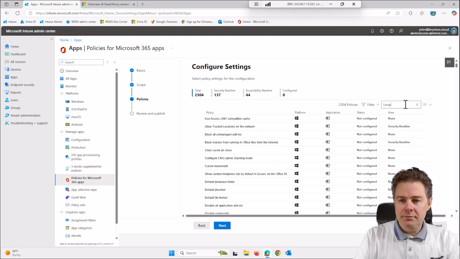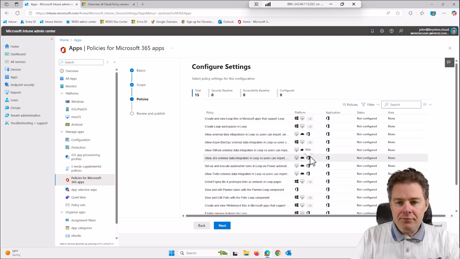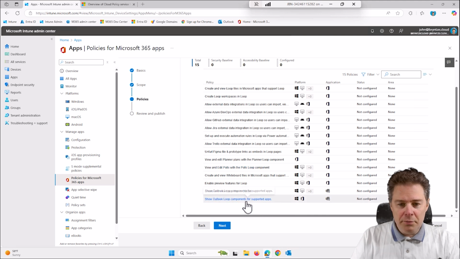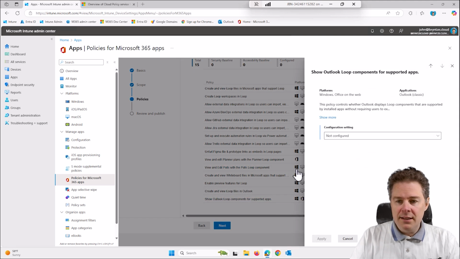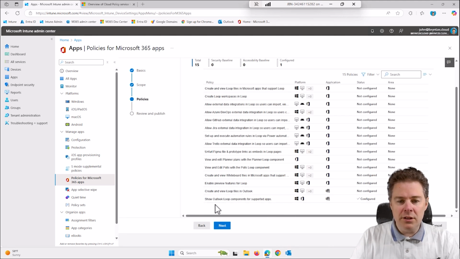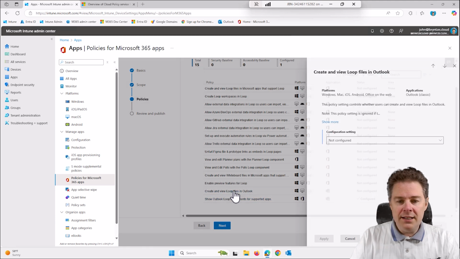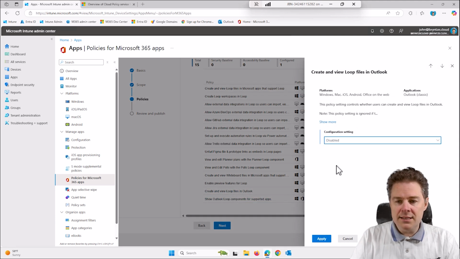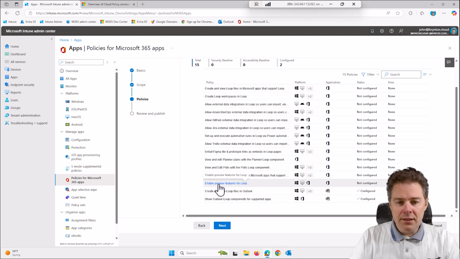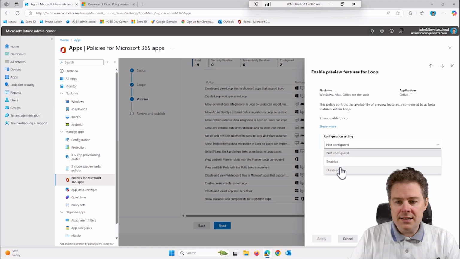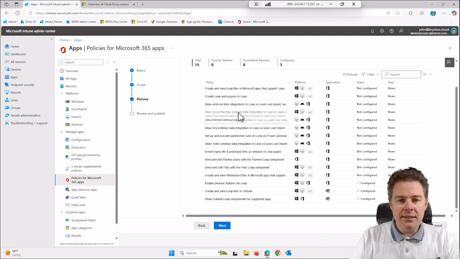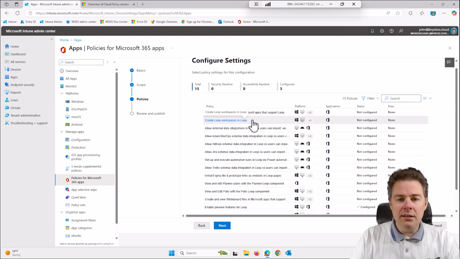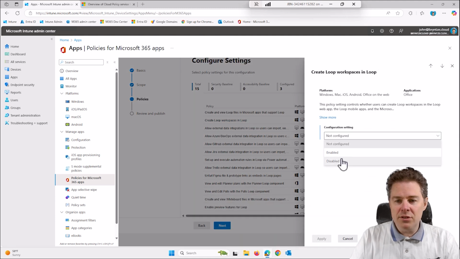Oops, 2.0. Let's see what we have. That works for Android and some others as well. I thought about show loop component for supported apps. Let's disable this one. We don't want to show that. We can do multiple here. Create and view loop files in Outlook. Well, we don't want that, so let's disable. Enable the preview features of loop. Well, let's disable that too. And create workspace loop in loop. Well, we disable that also.